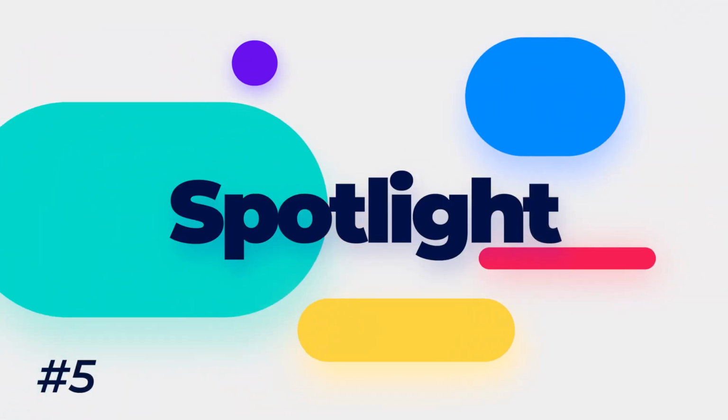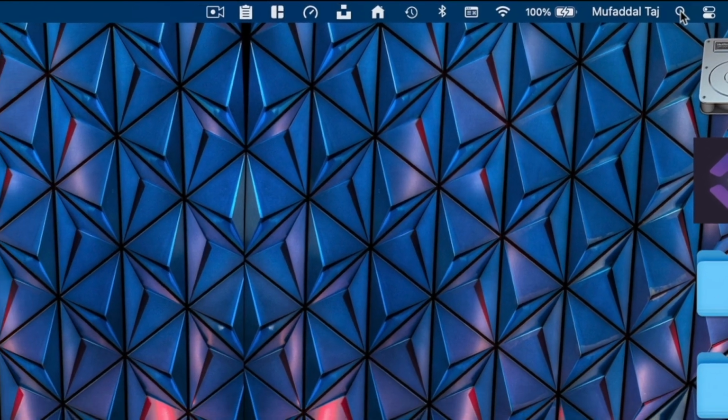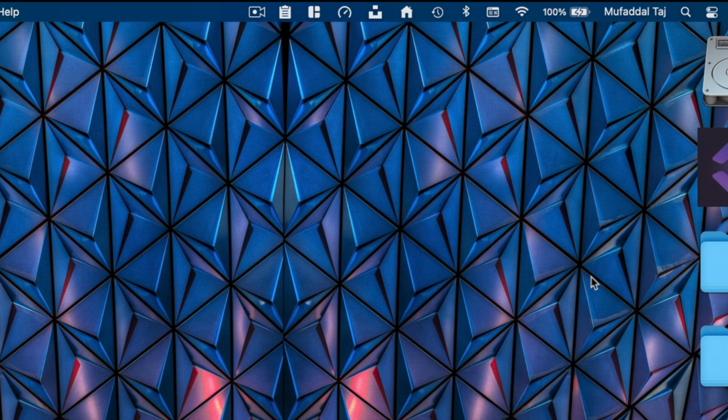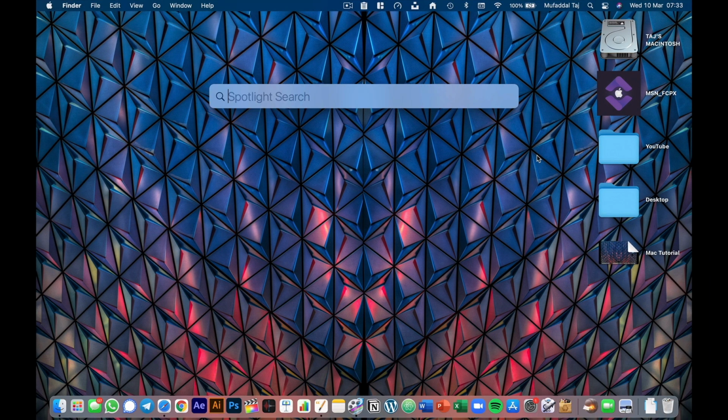Moving on to a very powerful tool in a Mac, and it's a search tool known as Spotlight. You can access it through the status bar, through the search icon, or you can hit the keyboard shortcut Command and spacebar together to access Spotlight. It's light years ahead of the search tool we have on Windows.